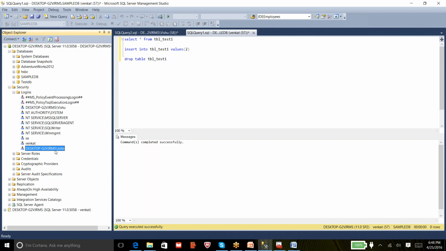So now you can see a login was created for the user, and you can easily identify what is a Windows login and what is a SQL login. A Windows login would be something like your domain slash your username, and a SQL login will be directly a name.